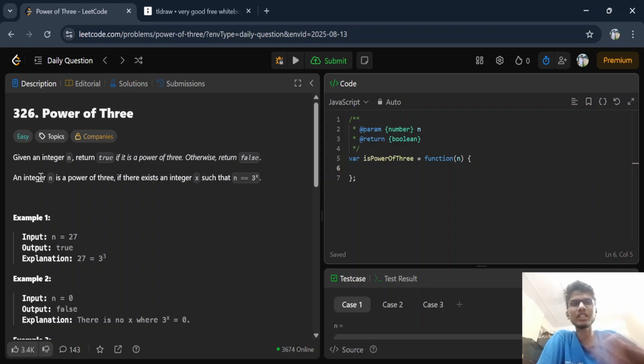So the question is pretty simple. We have to return true if it is a power of 3, else we have to return false. That's it. So n is a power of 3 if there exists an integer x such that n is equal to 3 raised to the power x.